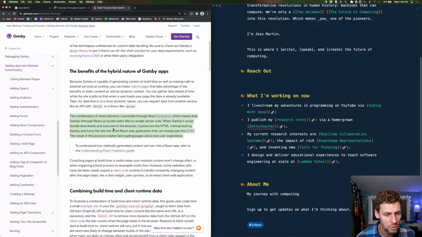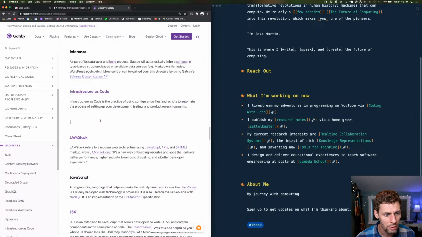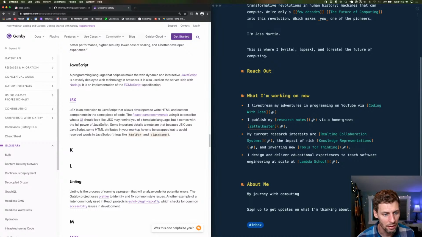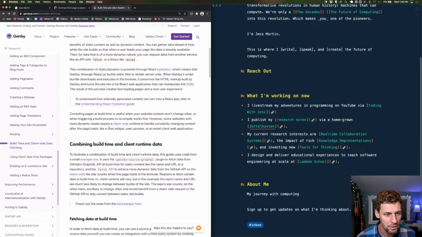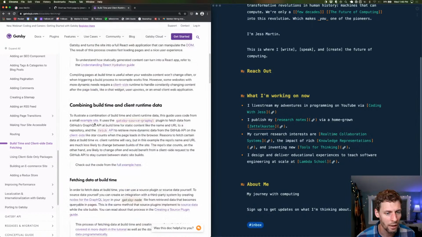So we could do build static file to render server side. I think we want to server side render this because it just makes sense. It's not like it's changing all the time such that we need to pull it in on the client side. That really doesn't make sense. This is what I was looking for.